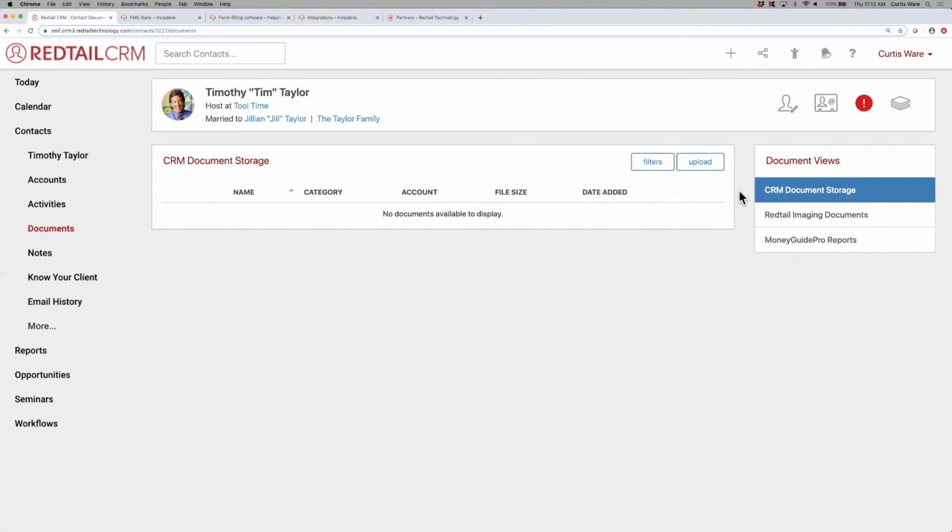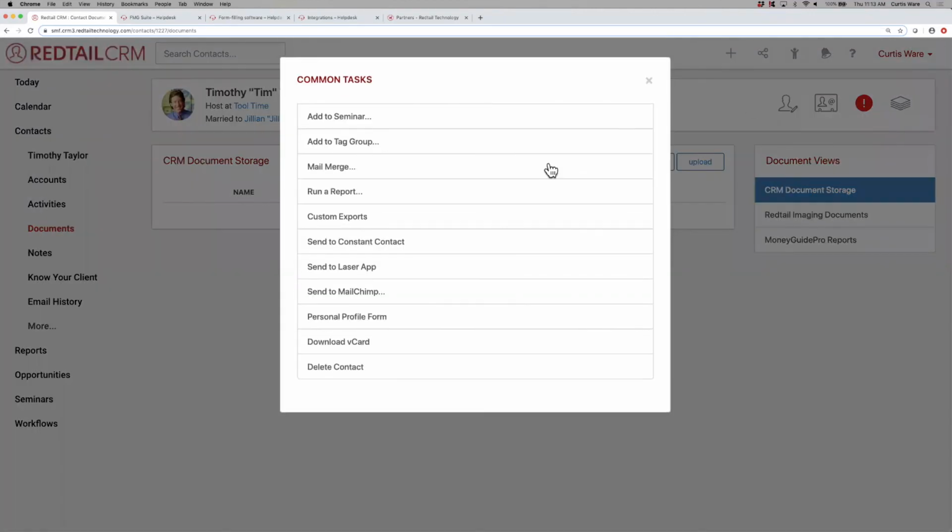Now, a few other integrations are also accessible from the contact record. Instead of using integrations up here, they can be used with the common tasks. So inside of a contact record, over on the right-hand side, I can select common tasks. And then you'll notice I have send to Constant Contact, send to Laser App, send to MailChimp. The same thing goes for those items. If these three integrations are turned off, I will not see them in this common task pop-up.